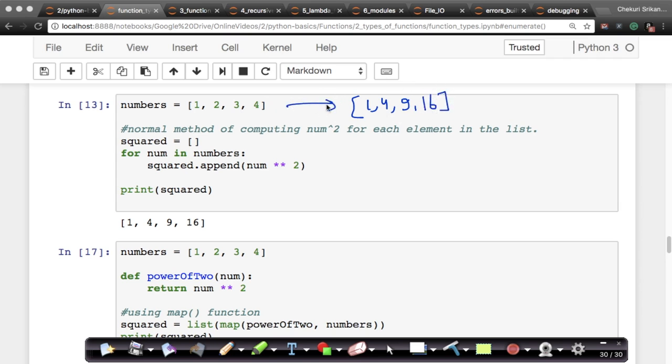Imagine this is what I want to do, right? How do I do it? This is the classical way of doing it. This is the old way of doing it, without using our map function.